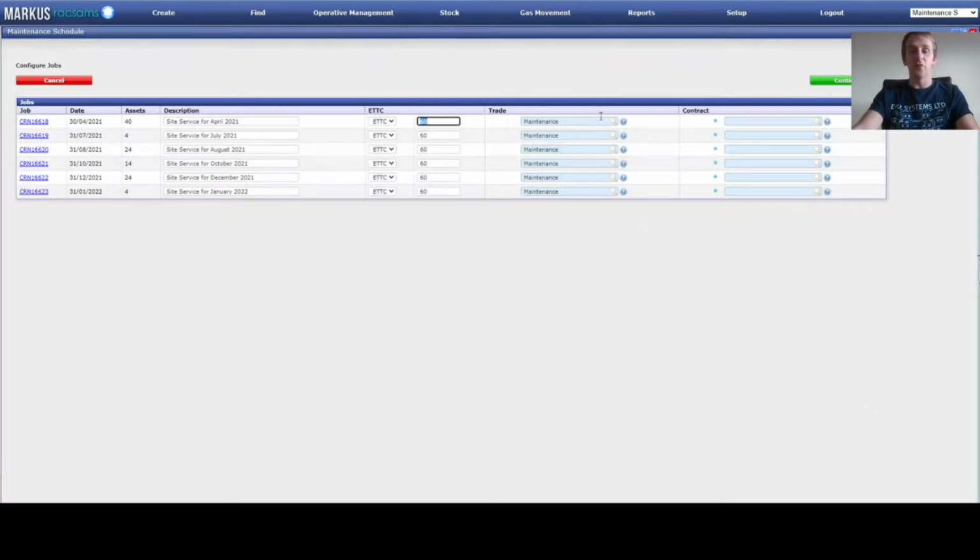The next column along is the trade. We automatically assume the maintenance trade for these jobs. However, if you're going to split different visits or jobs for different times of the year depending on what the assets are, so if you've got a mix of heating and cooling assets and you need to send a different type of engineer to different jobs, you could change the trade type using the drop down list here.